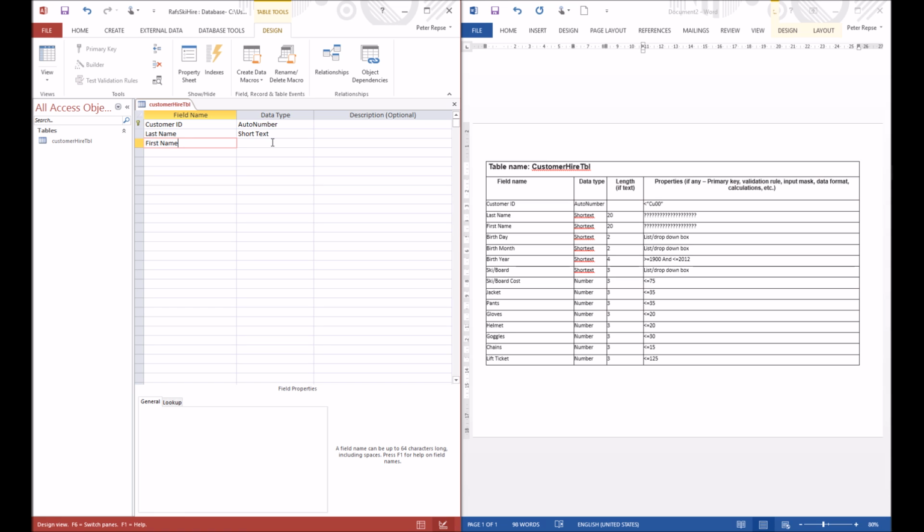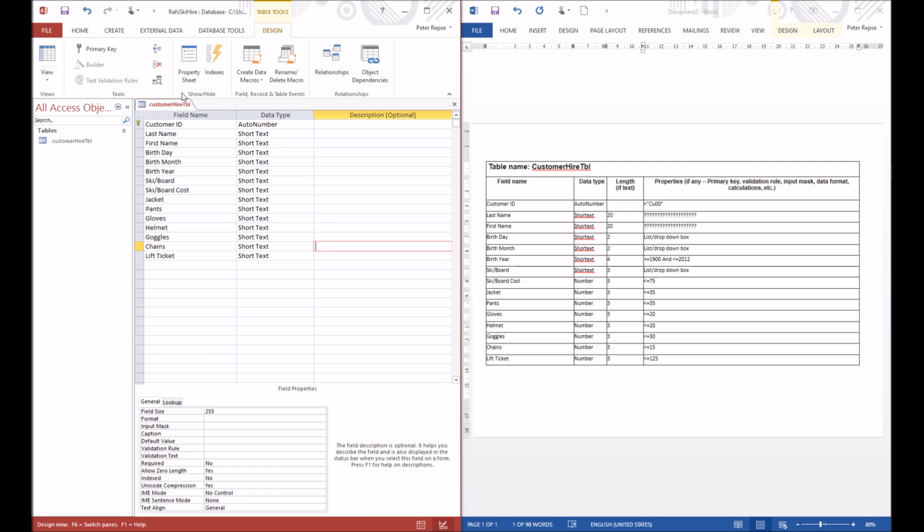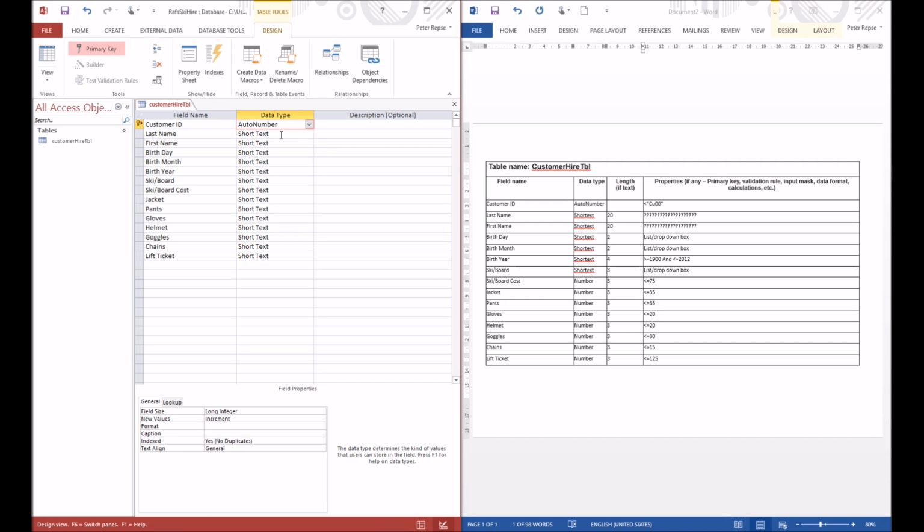So I'm just going to fast forward and get through all these fields. Now that we've got all of our field names entered, we'll just specify the data types. So auto number obviously is what we want, last name, short text, and so on. These things are all done for us already. Probably when we get down to ski or board, that's short text as well actually, cost, here we go. So pretty much all these ones underneath here are going to be numbers and they're going to be costs.